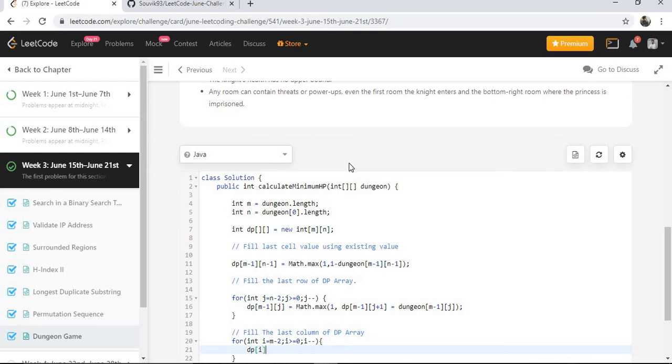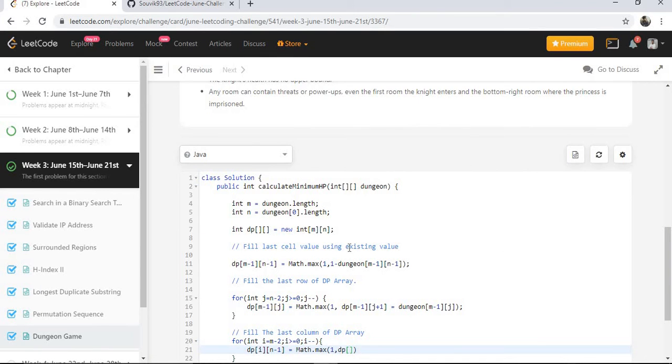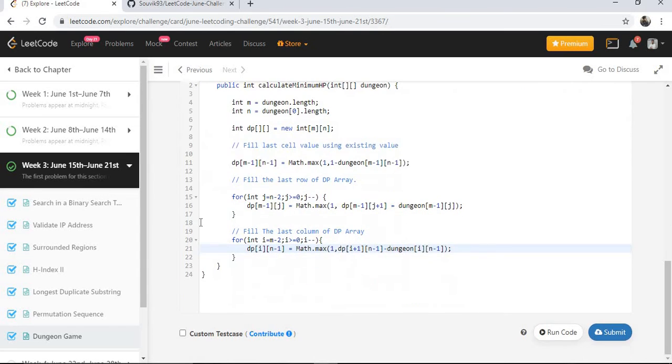So the column should be constant here, it should always be n minus 1 since we are in the last column, and we will take the Math.max value between 1 or dp. In this case we should consider the downward direction, so it should be i plus 1 to increase the row or take the last row value. The position should be fixed, minus the value of g1 at i, n minus 1 location. We are done.